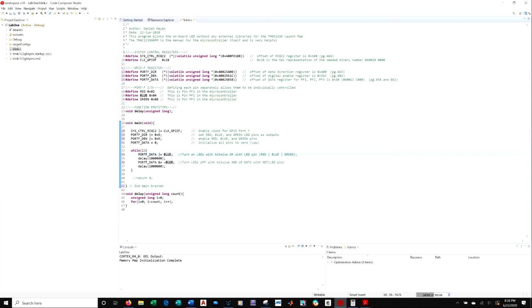So port F data, and we're going to bitwise OR it with blue. So blue, we're going to write a 1 to the blue pin, which was PF2, and then we're going to call our delay function, and then we're going to turn the LED back off, and then we're going to delay again, and we're just going to keep doing this over and over.